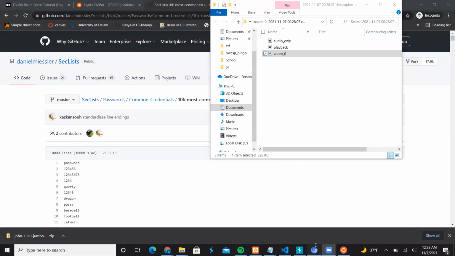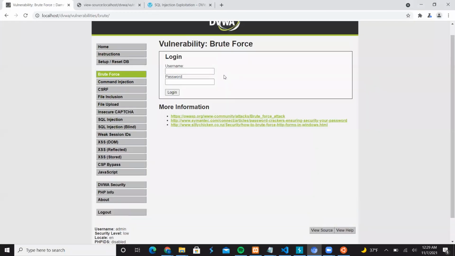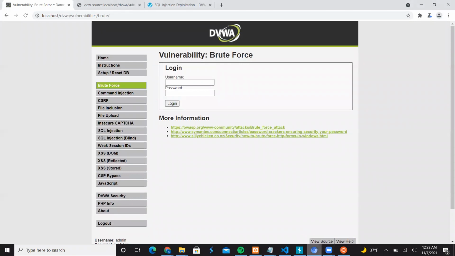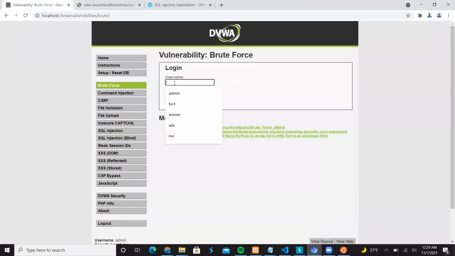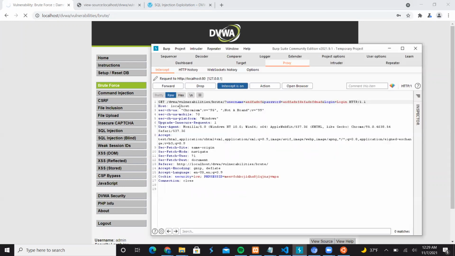Anyways, first thing we want to do, we actually want to open up Burp, get our website on here, turn on intercept, and just see what happens when we actually enter anything in. It doesn't load, it got intercepted, cool. So the first thing we notice is a GET request.